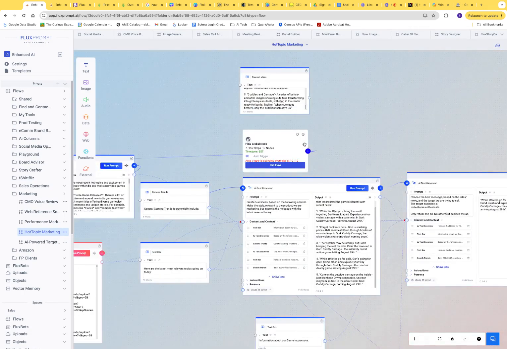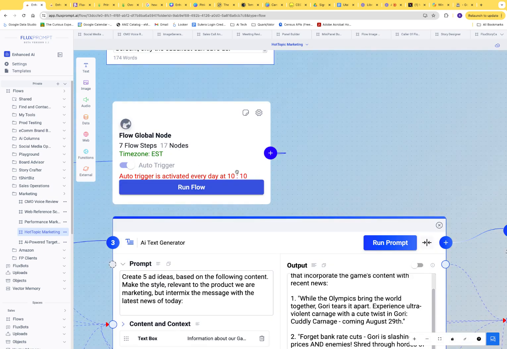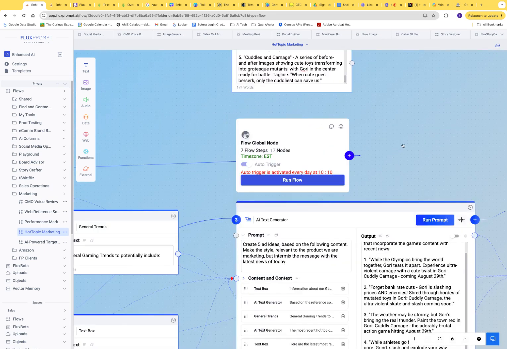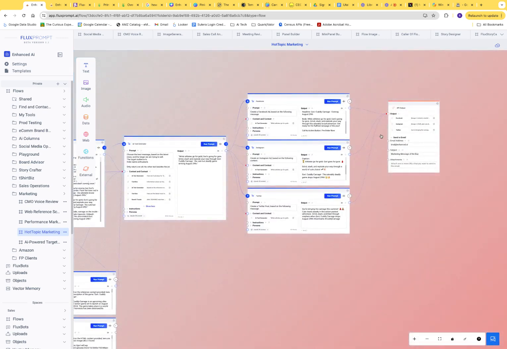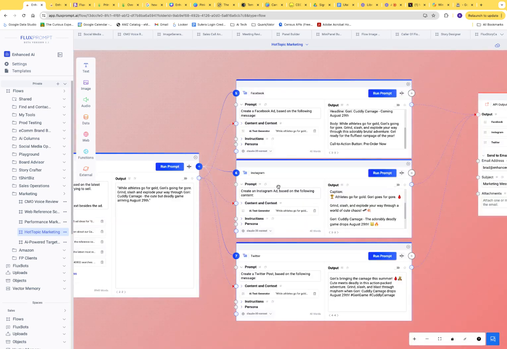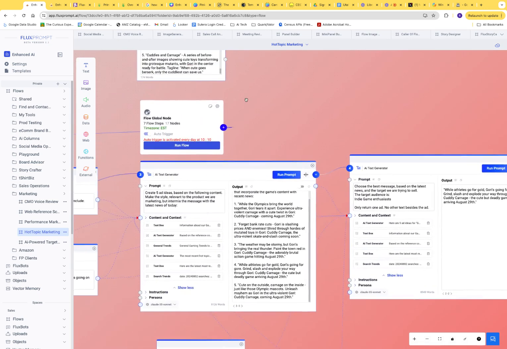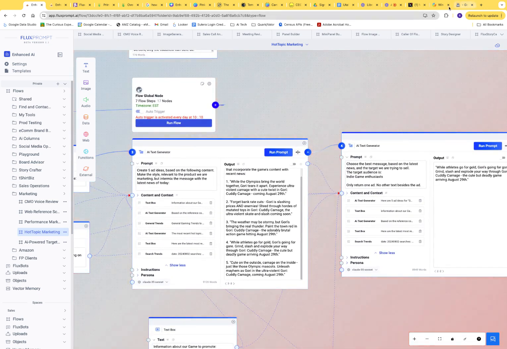So I got something to do when it auto triggers every day at 10:10. So when I wake up, well, I'm going to wake up way earlier than 10. But at 10:10 when I'm at work, I'm going to now have a new message I could send, and it's going to pop into my email. Here's my Facebook, here's my Instagram, here's my Twitter message. It's going to come to my email. That simple.